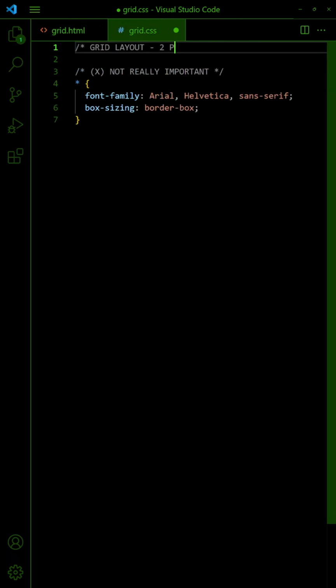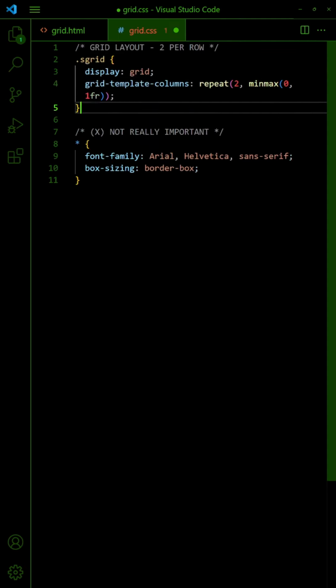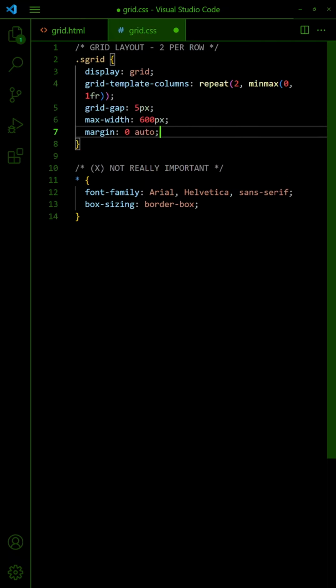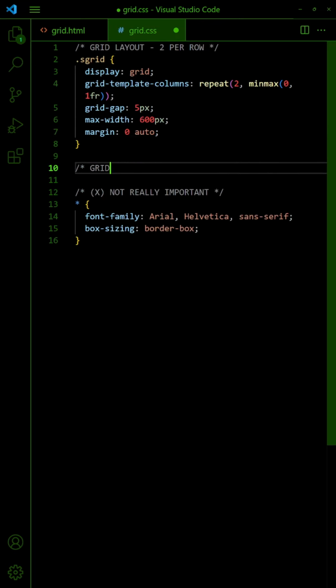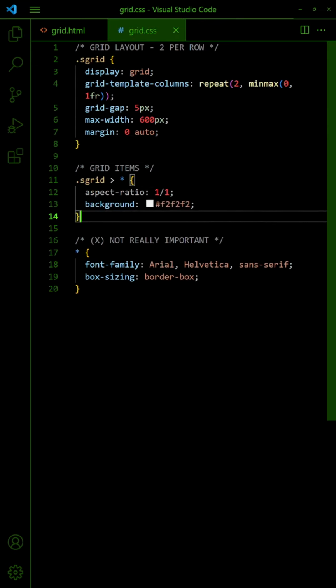Then, in the CSS, set the div container to grid layout, 2 items per row. Optionally, set the spacing between items and max width. Lastly, set 1:1 aspect ratio on the items to create the squares.